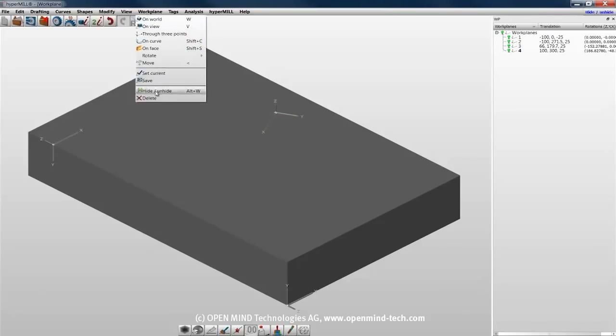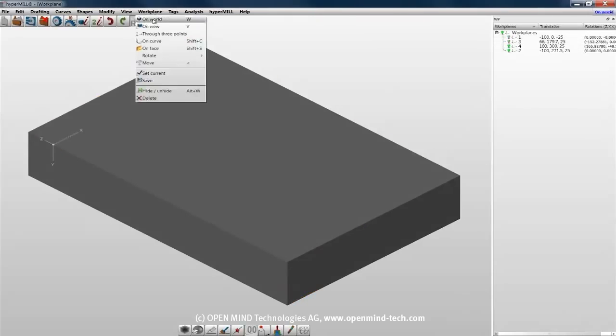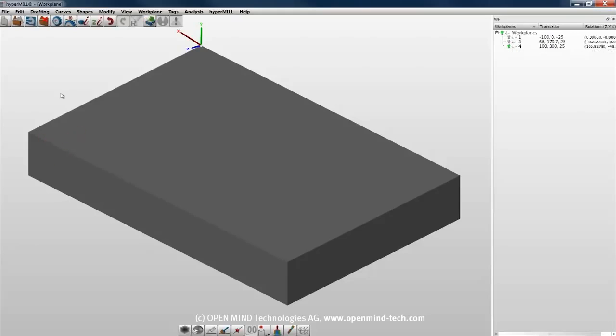The Hide and Unhide command allows you to hide or unhide the current workplane only. Or you can use the light bulbs in the Workplanes tab to show or hide any saved workplane. You can also right-click on a saved workplane in the graphics window and choose Hide. The Delete command allows you to delete any saved workplane that is not currently active. Or you can right-click on a workplane in the Workplanes tab and choose Delete.